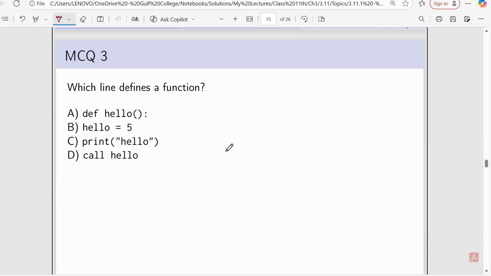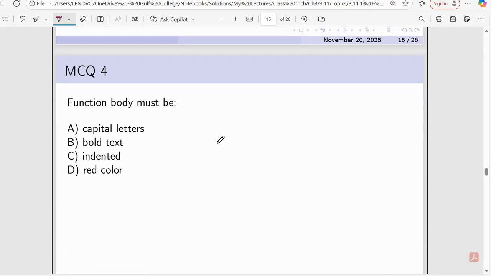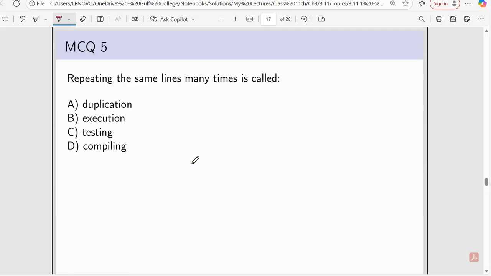Which line defines a function? Def. Okay, def hello is going to define a function. We can call it the function header, or the function declarator. Multiple choice question number 4. The function body must be capital letter, bold text, or indented? It should be indented, not red color.